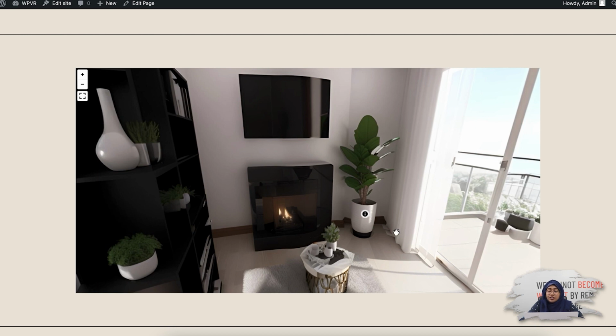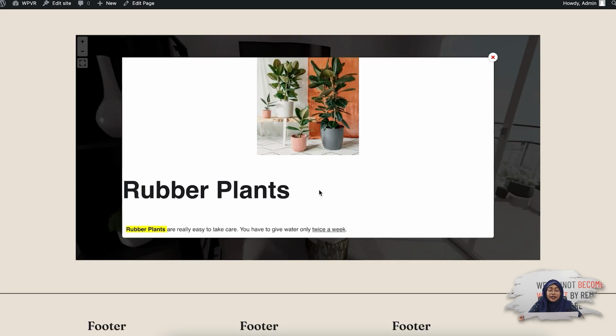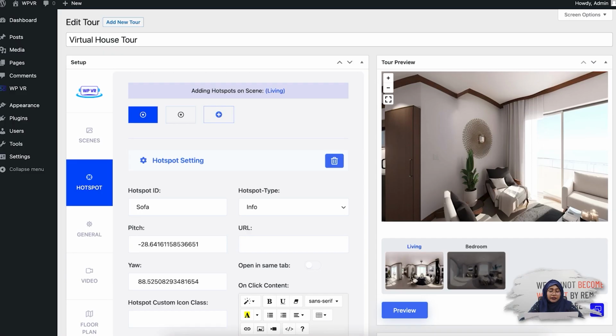Now I haven't changed the custom icon or the color for this, so you can see the default info type hotspot icon that will appear in every virtual tour. Now if I click on this, you can see that the content has been updated here. You can see that the header is showing as it should, and the highlighted texts are showing as I edited them in the backend. Now I'm going to cross it and go back.